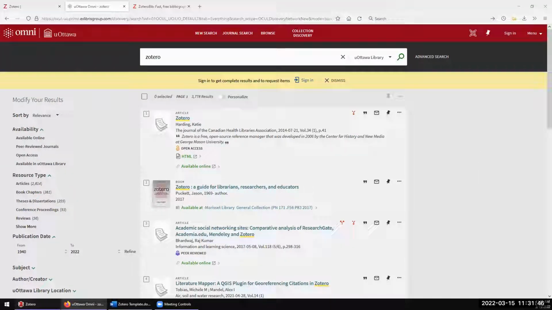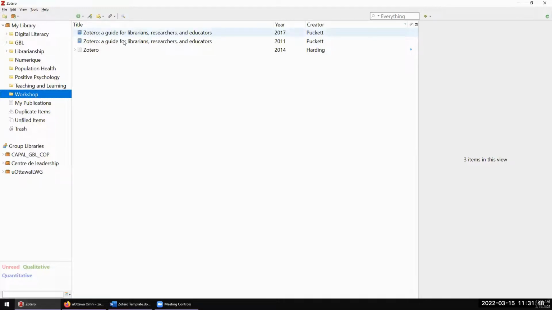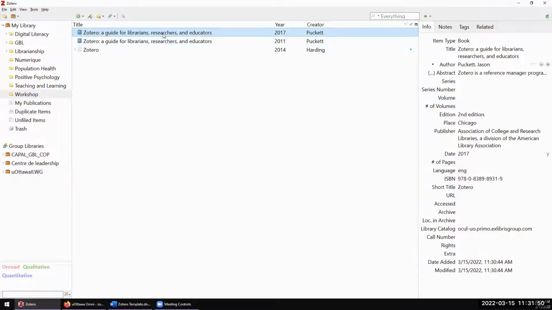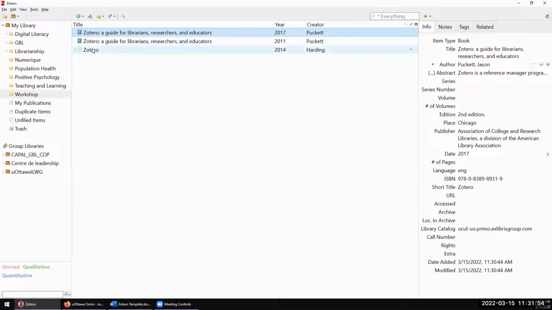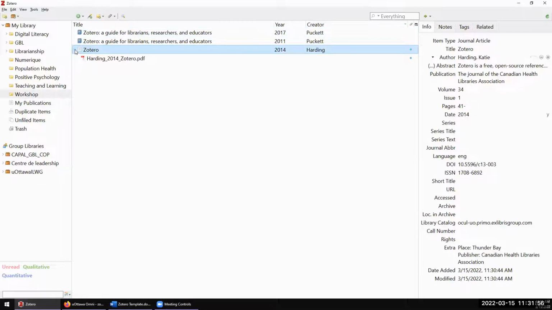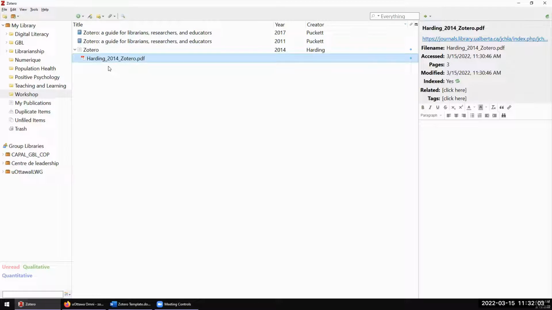All right, so I'll go back to Zotero, and I'll see that I've saved these 2 items, which are 2 versions of the same book. And then this item here, which is an article. If I click on the little caret at the left side beside the item, I see that I have the PDF attachment that I can double click.